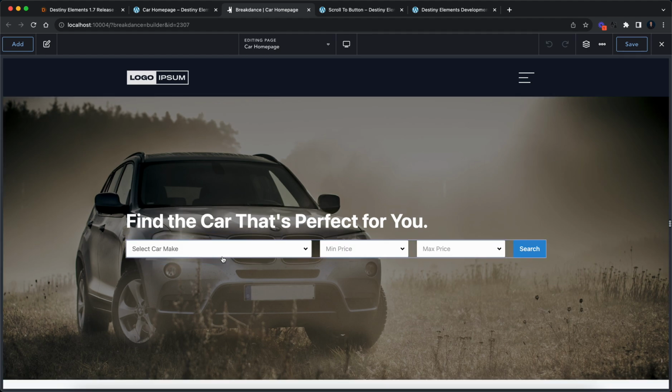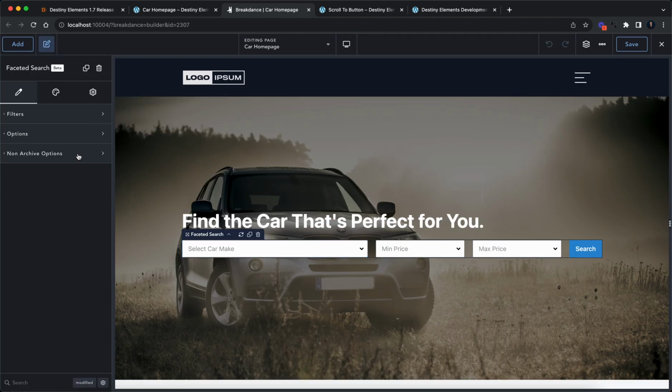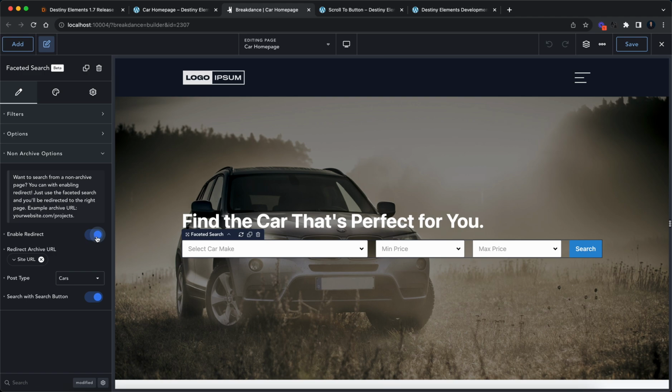So if we have a look at the non-archive options, we need to enable the redirect. We need to set a URL with a path. For example, in this case, I'm using /cards/, and we need to use it with the search button as well. We can use it without the search button.